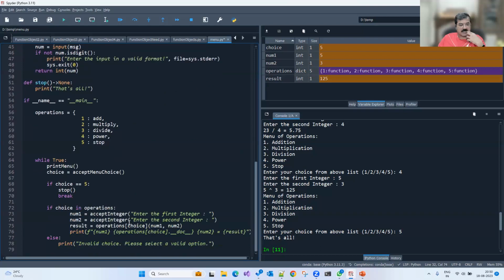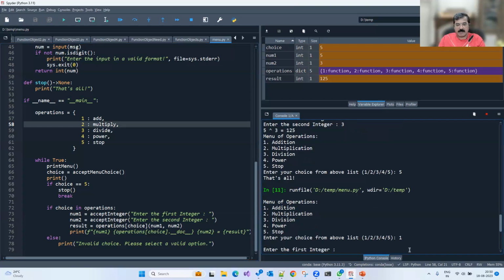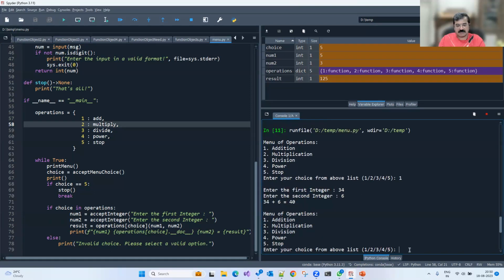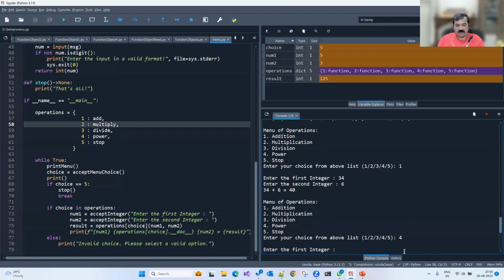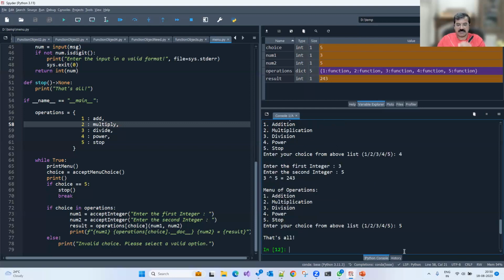We accept the choice, accept integer, let's say printed here, just a blank line. Let's see what will happen. Again, if I enter 1, enter the first integer 34, 6, says 34 plus 6 is 40. It leaves a line, the operations menu, and you could do whatever you would like to. I enter choice as 4. First is 3, second is 5. 3 raised to 5 is 243. And then I said 5, we come out.